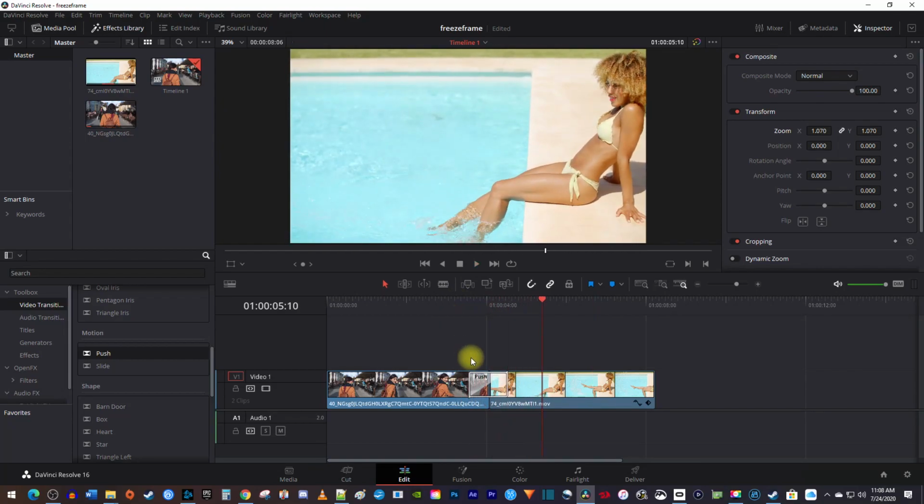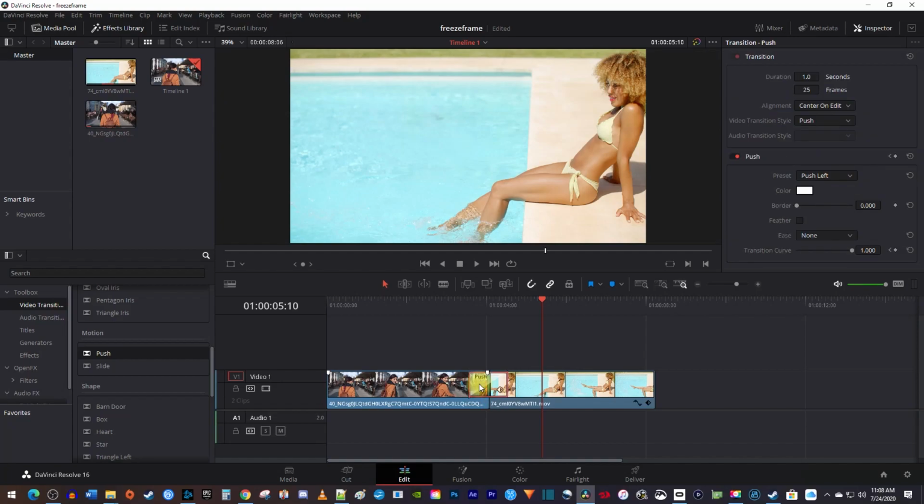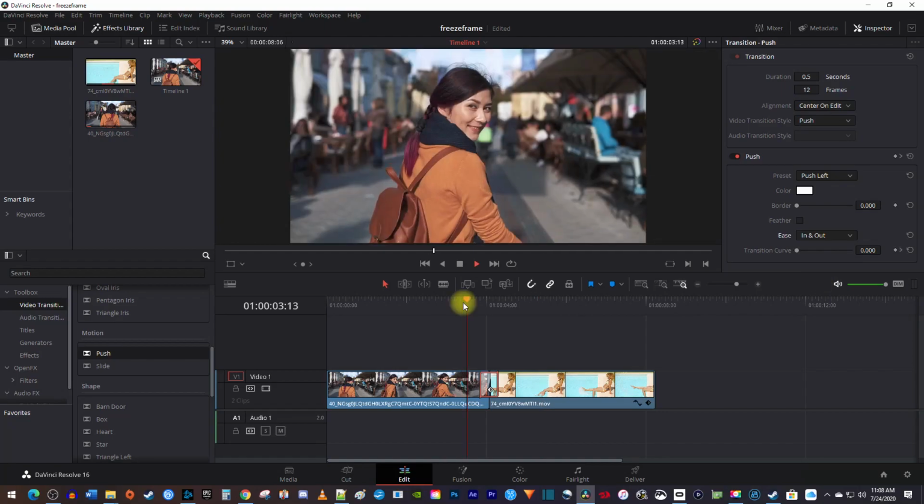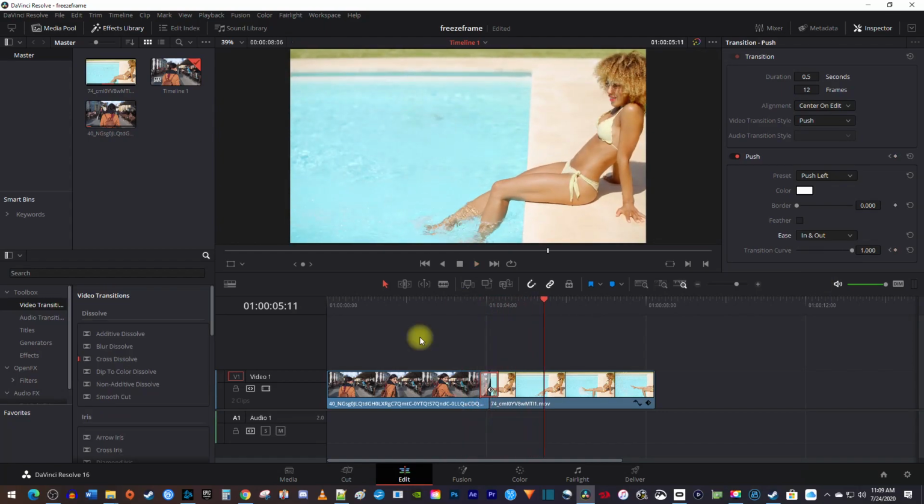To spice it up, let's select our transition on the timeline and go over to the inspector. In here, reduce the duration to your liking. I'll set mine to 0.5 seconds since I like really fast whips. And then for the ease, select in and out, which will give it some acceleration and smooth it out. Okay, this is starting to look good, but we still need some blur.